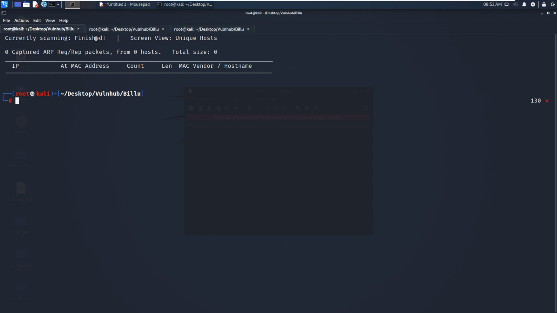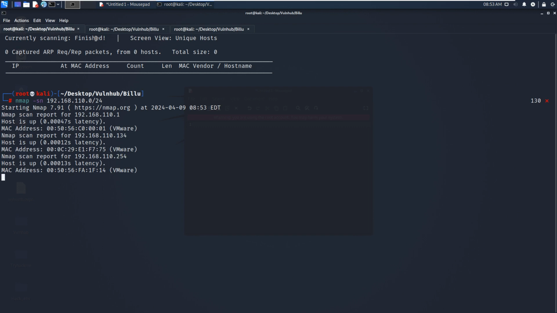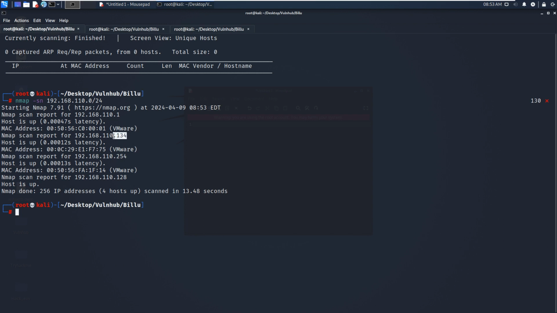Alternatively, we can use Nmap to do the host discovery with the option -sn. I have said this over and over again: we cannot just use one tool or utility. Sometimes we need to combine various techniques or utilities. As you can see, this time the IP address of the target could be identified as 134.